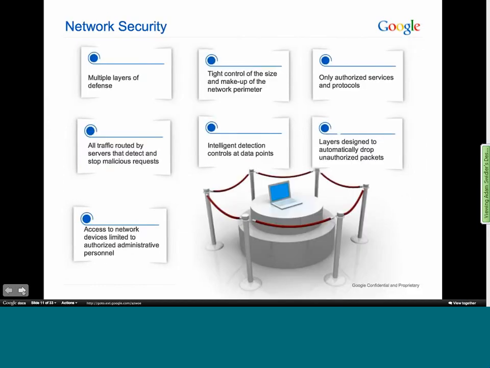From a network security standpoint, we take a multiple layer approach. We have very, very tight control of the size and the makeup of our network perimeter. And again, we have some abilities here to really monitor the traffic and only allow authorized services and protocols to transit through the network. So we have some great abilities to spot things that look potentially malicious and stop them from moving through the network. Part of that are these intelligent detection controls at various data points, and our ability to automatically drop any unauthorized packets is a key part of that network security.